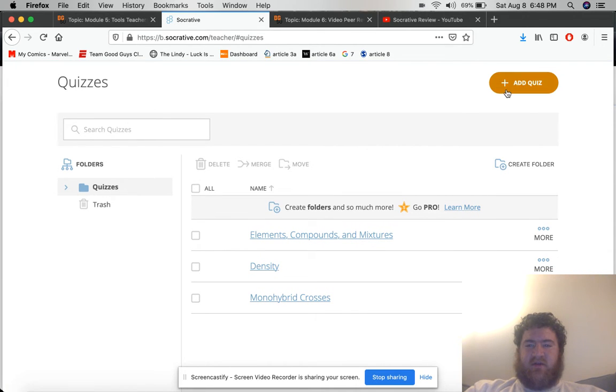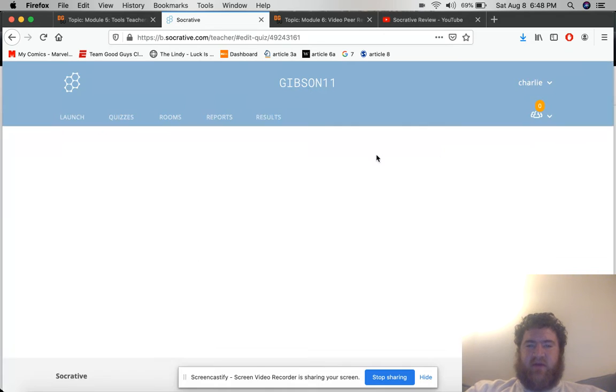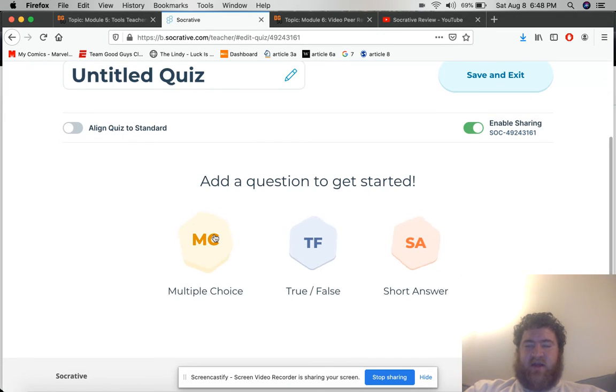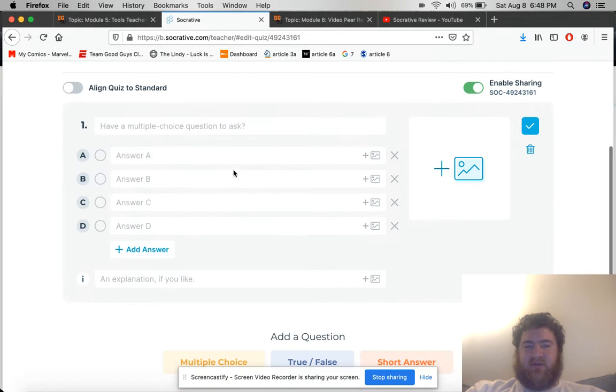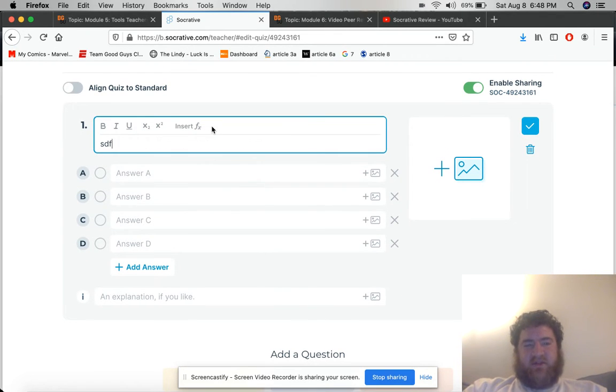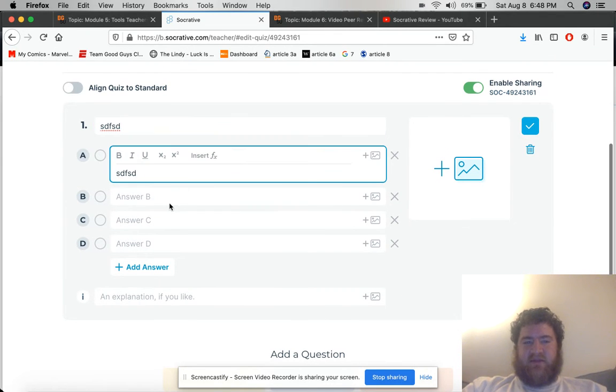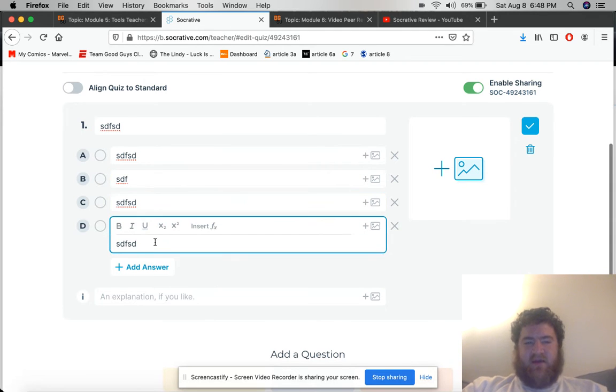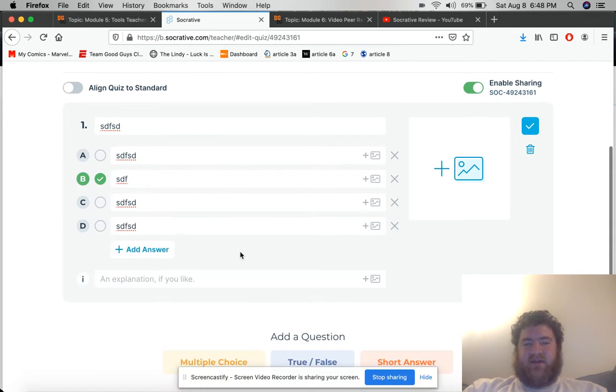All you have to do is go to Add Quiz, and we'll create one real quick. Add a title to your quiz, and then you can add questions. So let's just pretend we're adding multiple choice. You simply type in a question, type in the answers, and I'm just typing in gibberish because I'm not going to make one since I already made one, and you select the right answer.